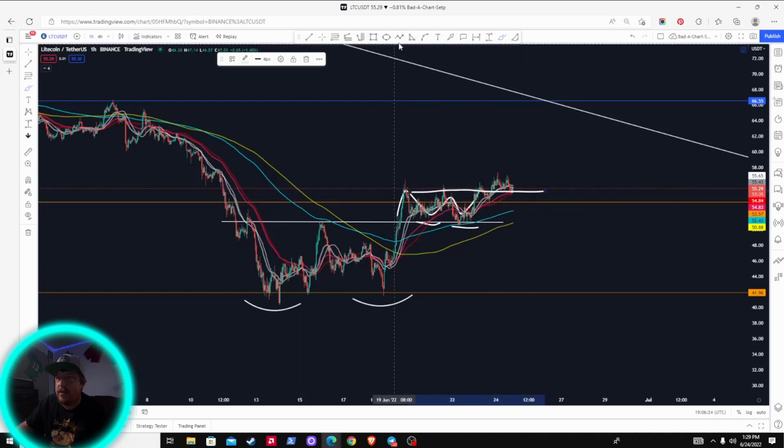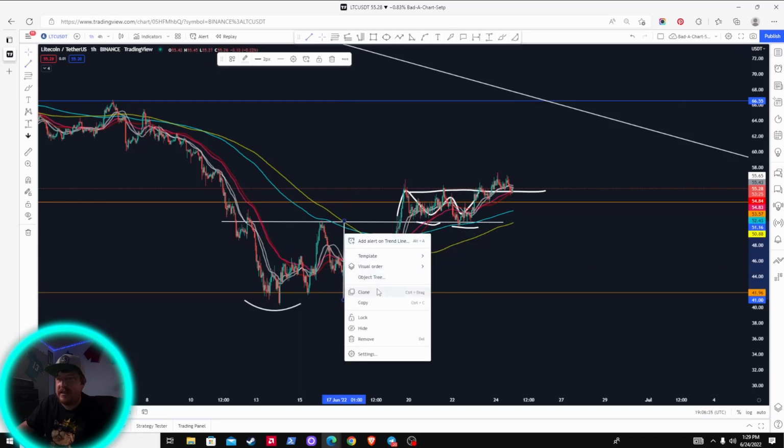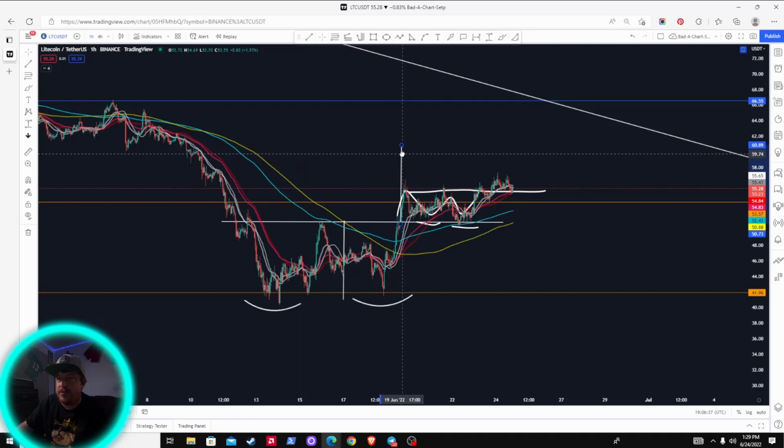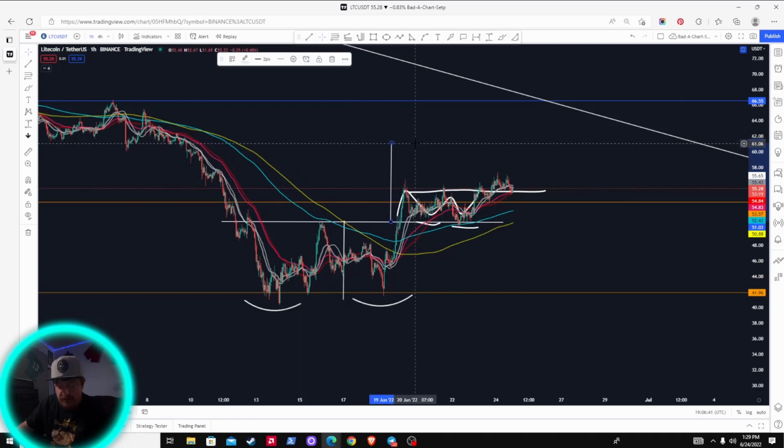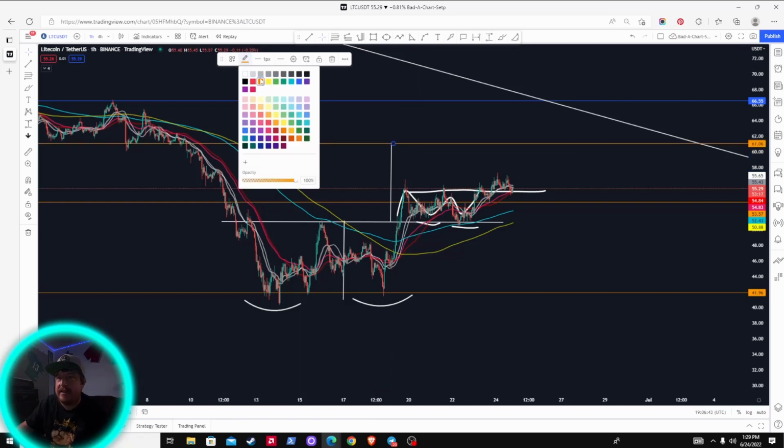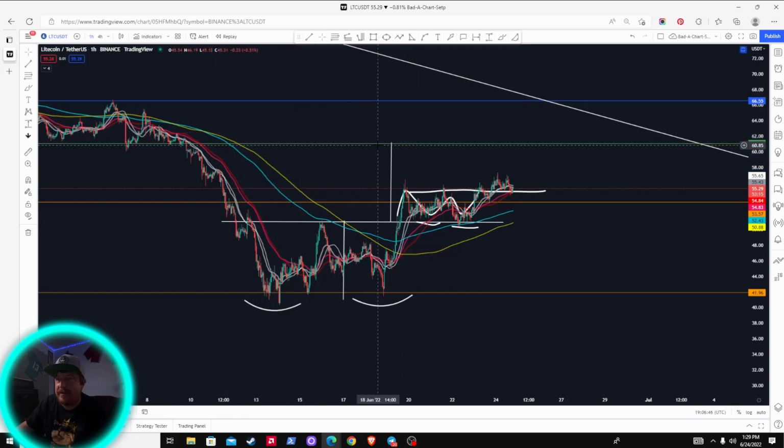But now I can say, okay, what would be the measured move of this double bottom? We'll go down here and take the average of these wicks to the top of here. We're going to clone this, and I'm looking for confluence with that measured move. That measured move brings us up here. Now I'm going to put this in green. This is going to be important on an hourly time frame. That's the color that I use.